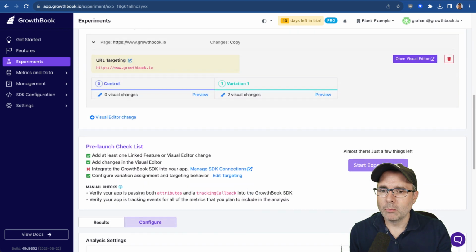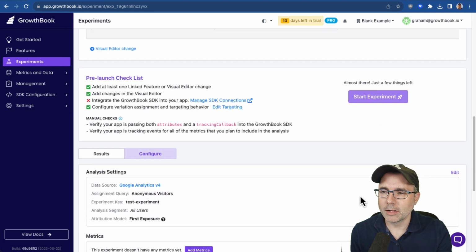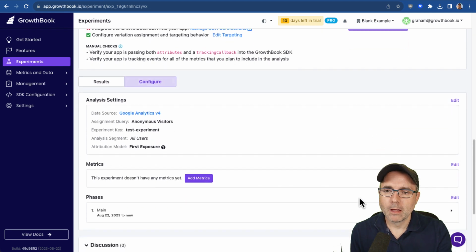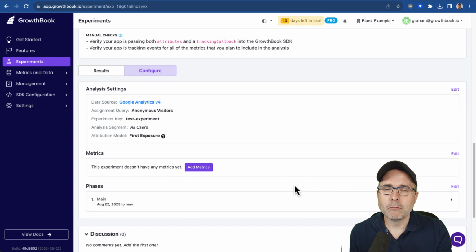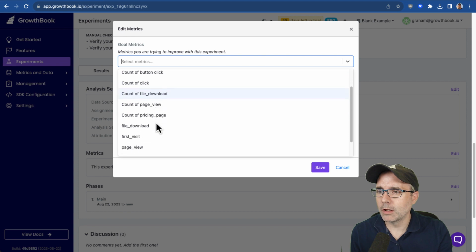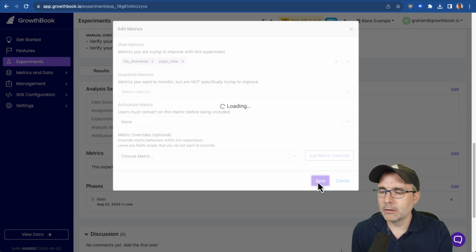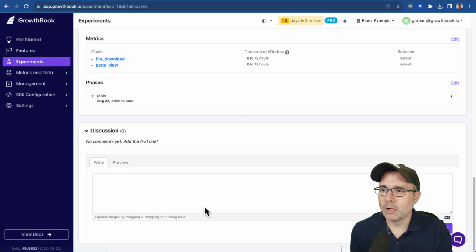So once we're ready, we can click Start Experiment. We actually automatically detected that the SDK is not loaded onto the application, but once that's there, this button will be clickable, and then you can run the experiment. At any point, you can add metrics to this experiment, even after the fact. So we can choose the metrics we're trying to optimize for, like maybe page views and file downloads, but it could be purchases or whatever you'd like.